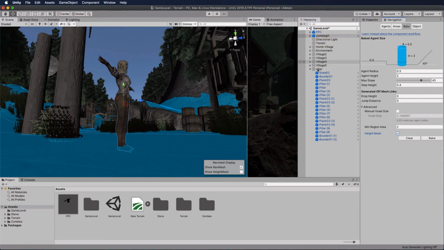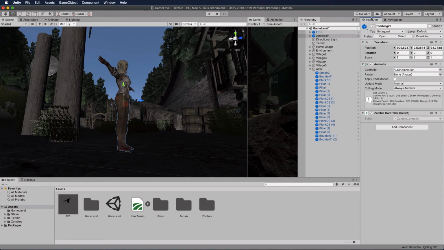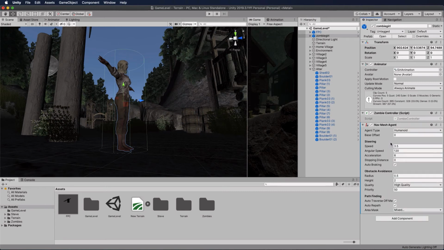We're just going to turn our zombie into a nav mesh agent. So with it selected, go into the inspector and we're going to add a component. Just type in NA or something for nav mesh agent and it will come up immediately. So just select nav mesh agent and add that component to the zombie. You'll see immediately over in your scene view that you get this collider around the zombie. This is the nav mesh agent's collider. And you'll see that this is the bottom here.